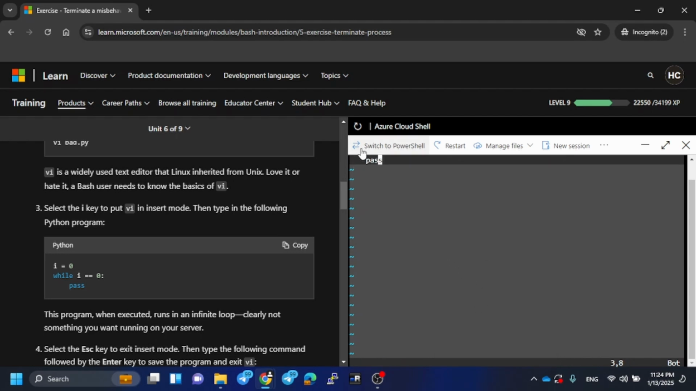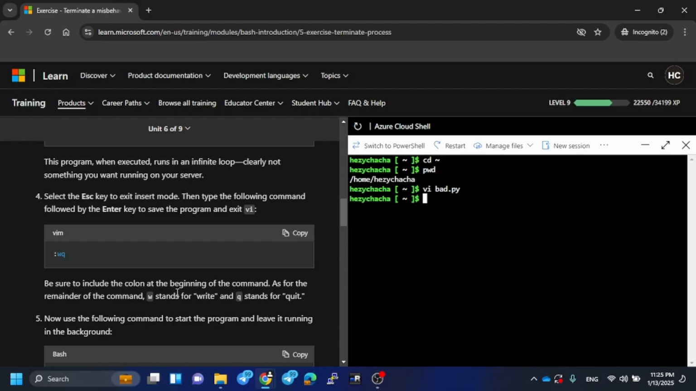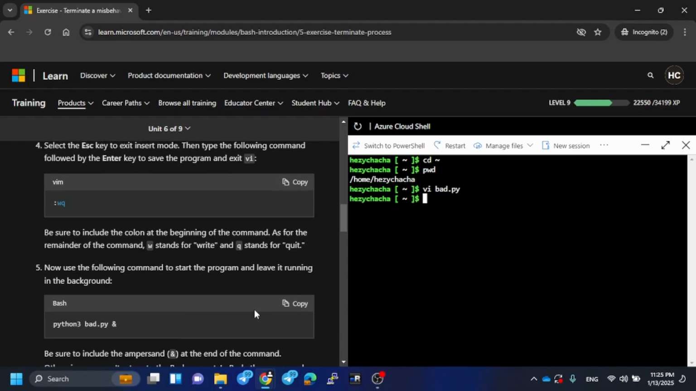Then I'll click on escape, then type :wq as indicated in step number 4. Sorry, that's wq, and hit enter. W stands for write, and Q stands for quitting from that particular text editor.